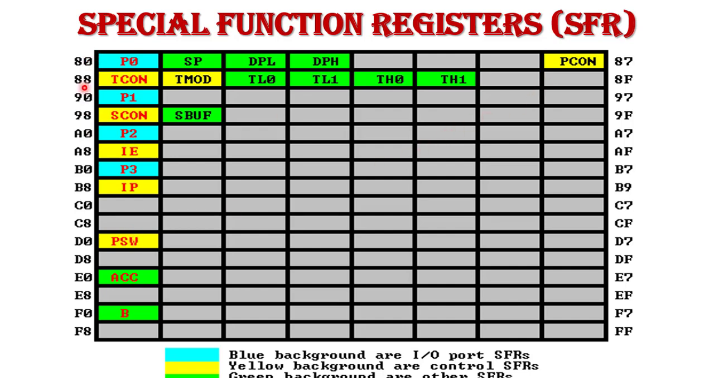Here the physical addresses of these registers are given. Next, the green background shows other special function registers, that is the accumulator register. The physical address of the accumulator is E0H. Then the B register, stack pointer register, data pointer register, DPL and DPH register, timer or counter registers, that is TL0, TL1, TH0, TH1 registers, and the SBUF register.